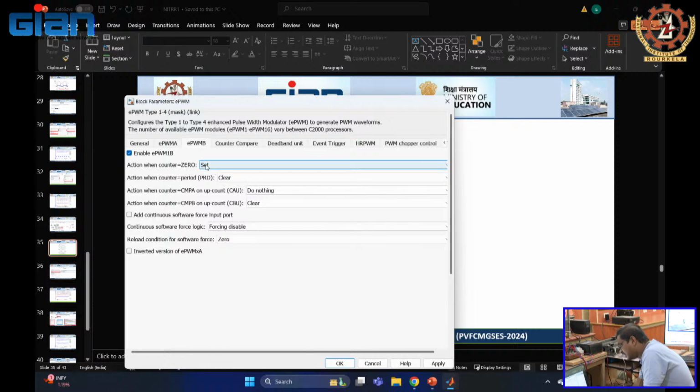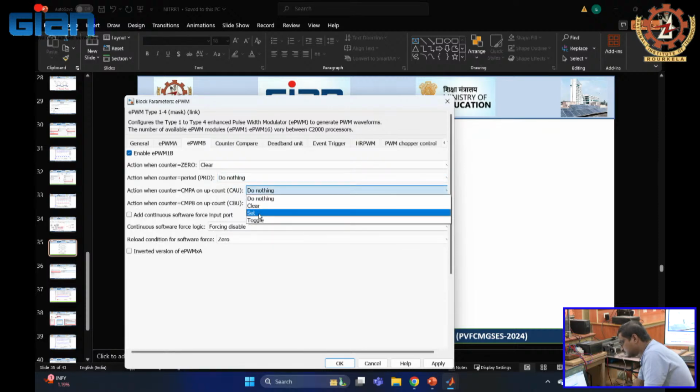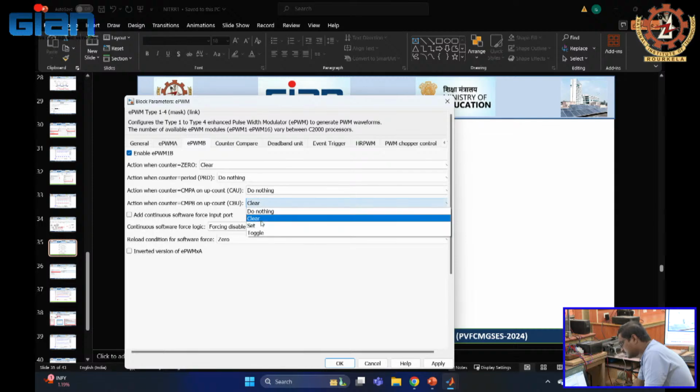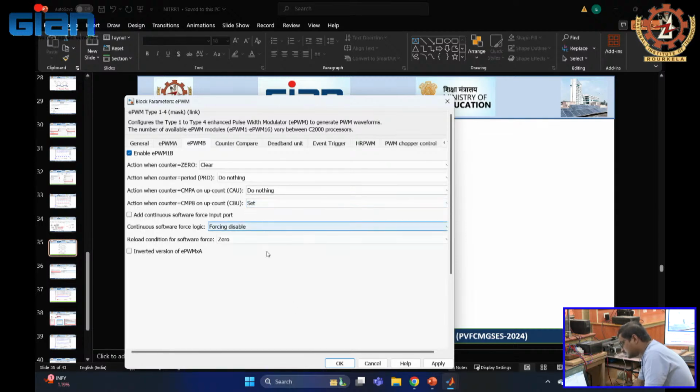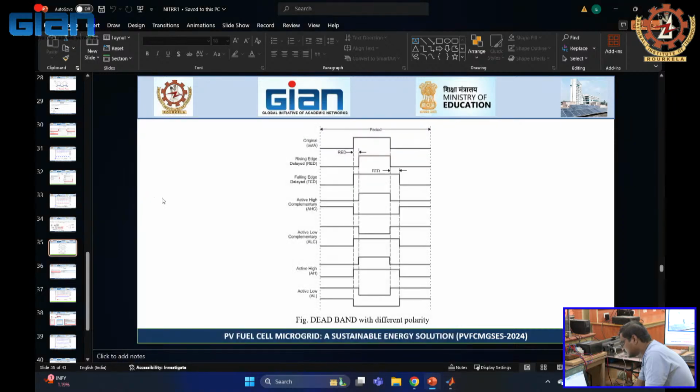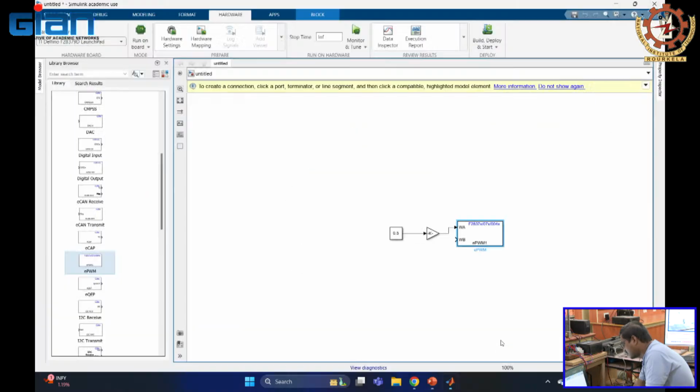And in case of B, I am setting it to set, and period it should be do nothing. Sorry, it should be opposite. So you can see here I got access to EPWM-B also.